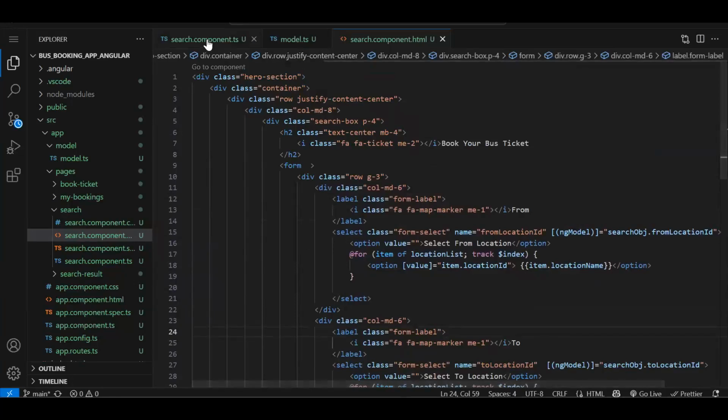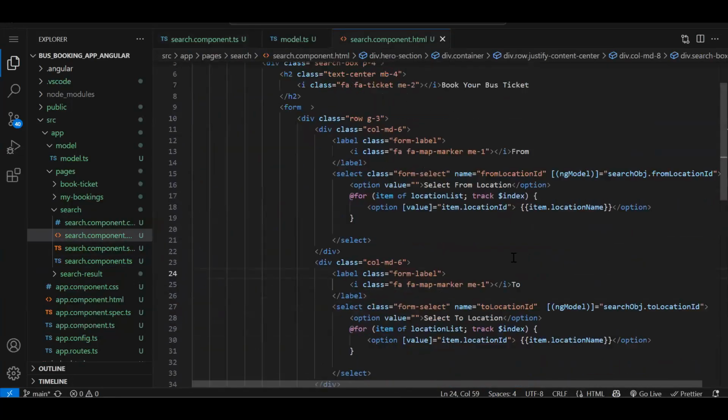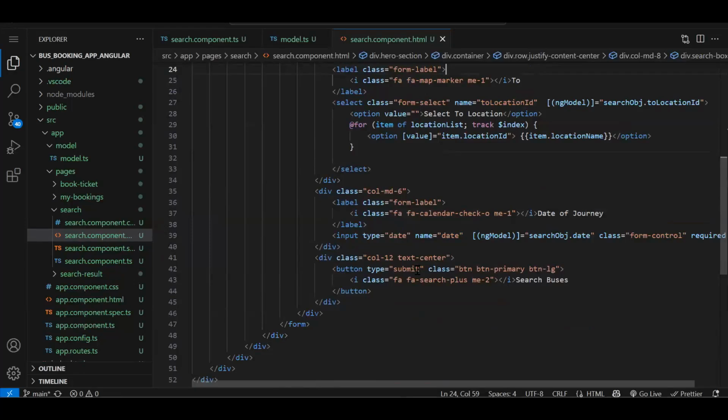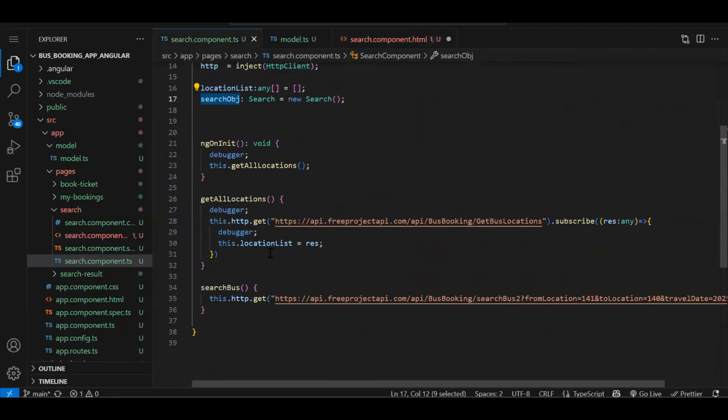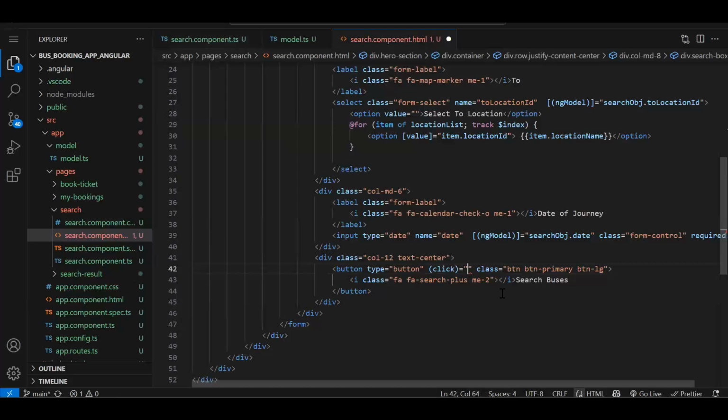Fine. So we created an object, and that object we bound to our form. Now on click of search, we need to call our API. So instead of a submit button, we will go with our button. Here, the click event. We already created one API call function, that is searchBus. So this we will call over here as a function.